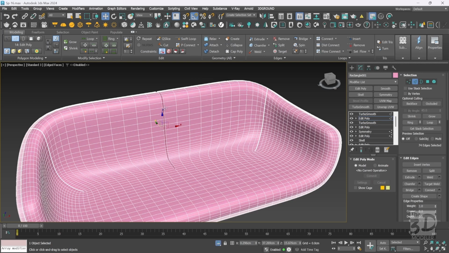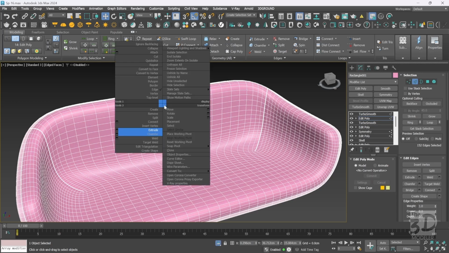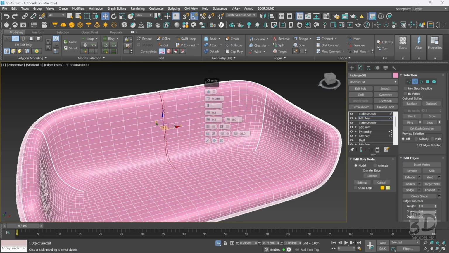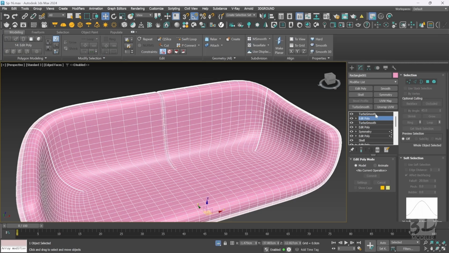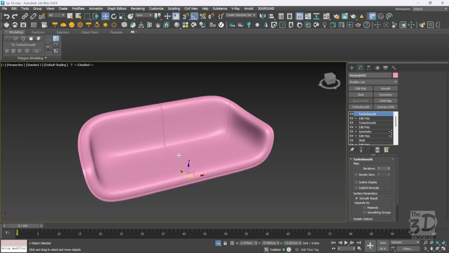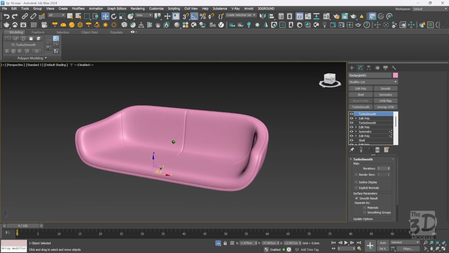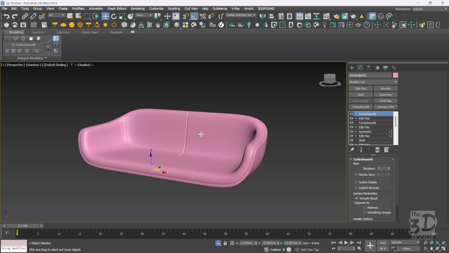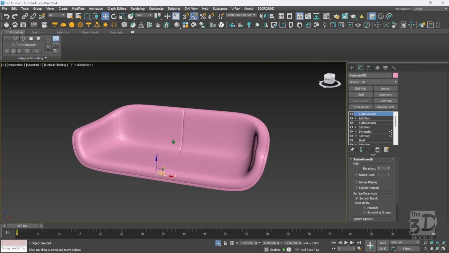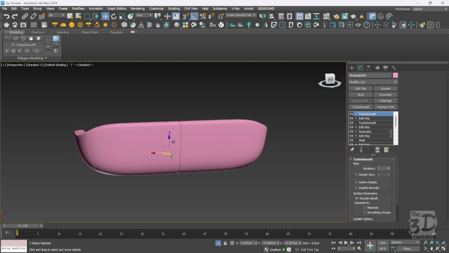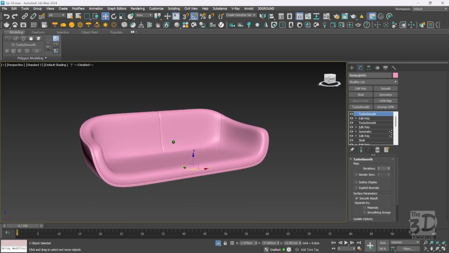Press OK and we'll select this edge loop, right click and chamfer, and the amount of chamfer this time will be 0.8 to make sure that we will have a wide seam line. Press OK. And now let's apply our final turbo smooth. And as you can see, we have finished modeling the wide seam line at the center of the sofa and the tight seam lines at the corner of the sofa. And now we have finished modeling the main body of our sofa.